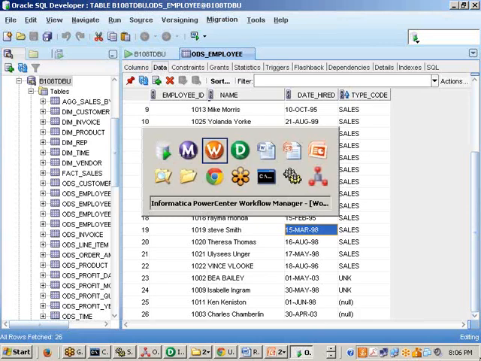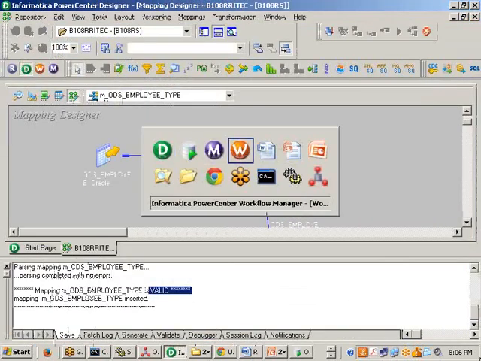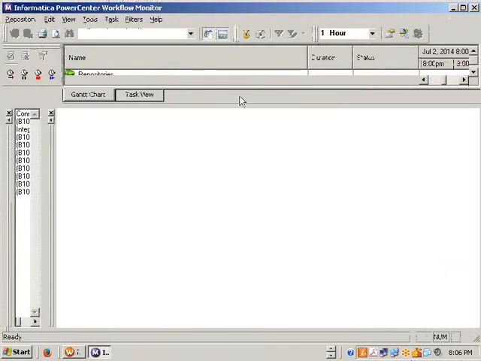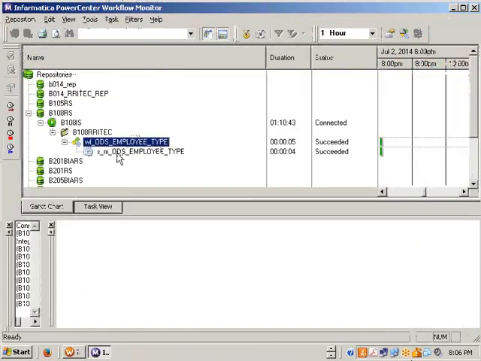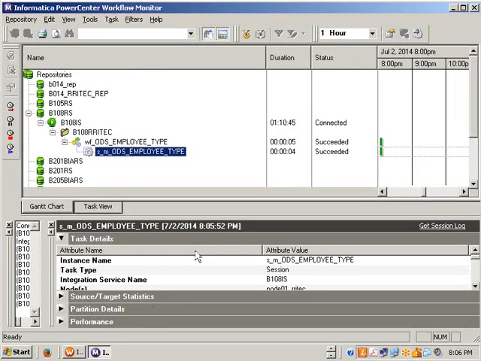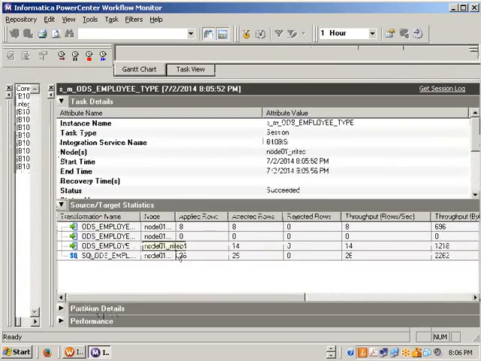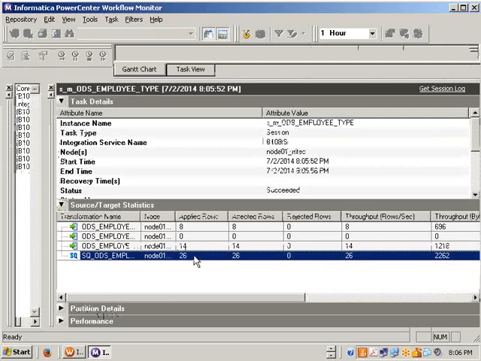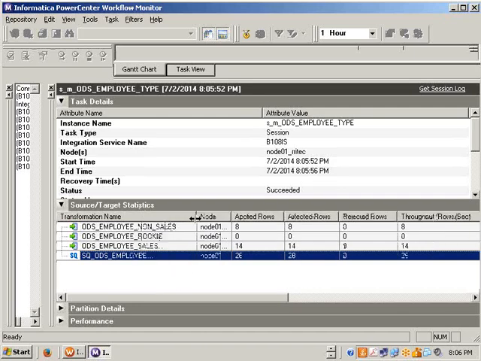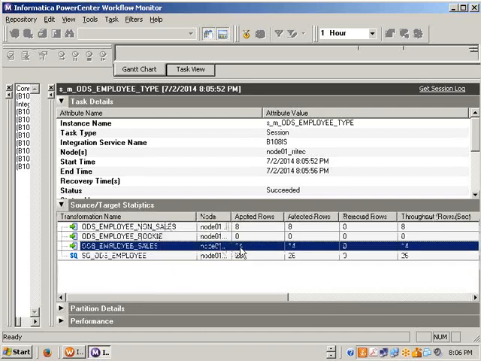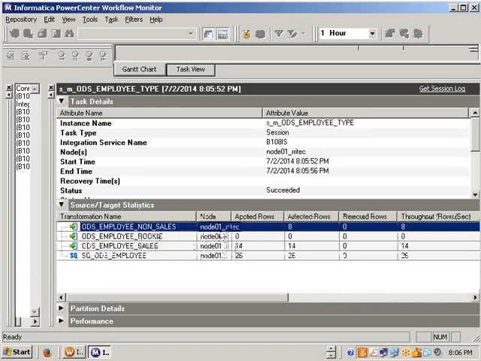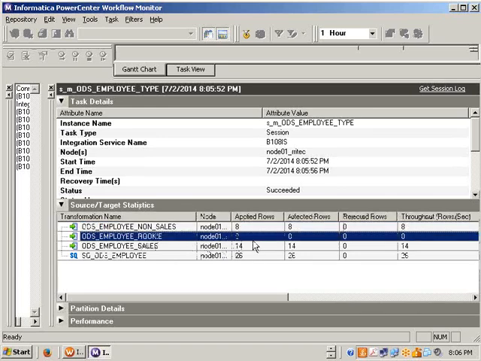Let us go and try to see it in the workflow monitor. I am going to the workflow monitor. Right click, get run properties, source and targets. Try to adjust this window. See here how many records are available in total, sir? From the source, 26 records are available. Out of that, how many records are loaded into the sales, sir? 14. How many records are loaded into the non-sales, sir? 8. How many records are loaded into the rookies? 0.